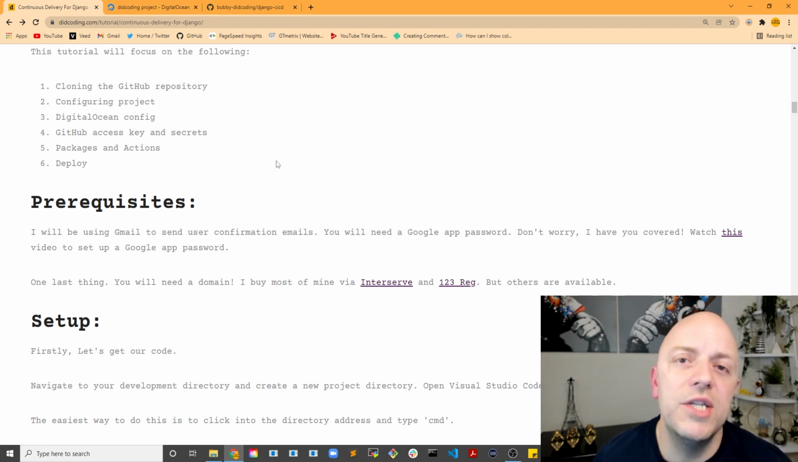Prerequisites: we will need a Gmail account for this tutorial. You can use other providers, but we're using Gmail, so you'll need an app password, and I'll show you exactly how to do that.